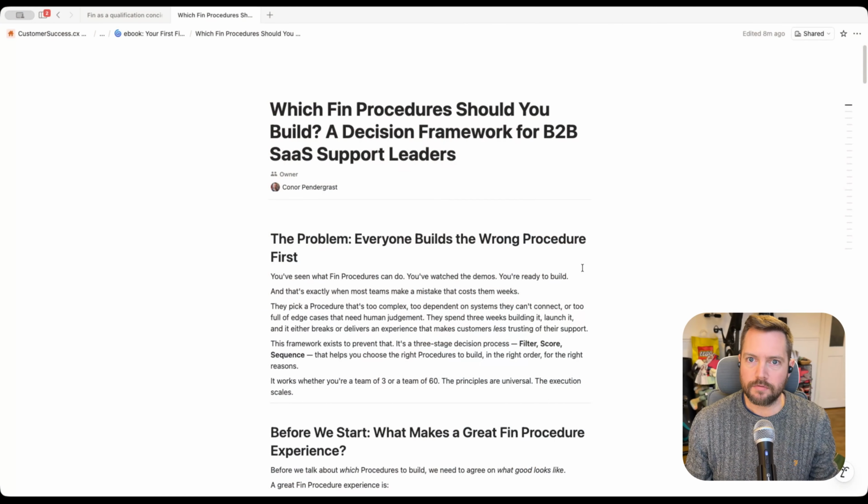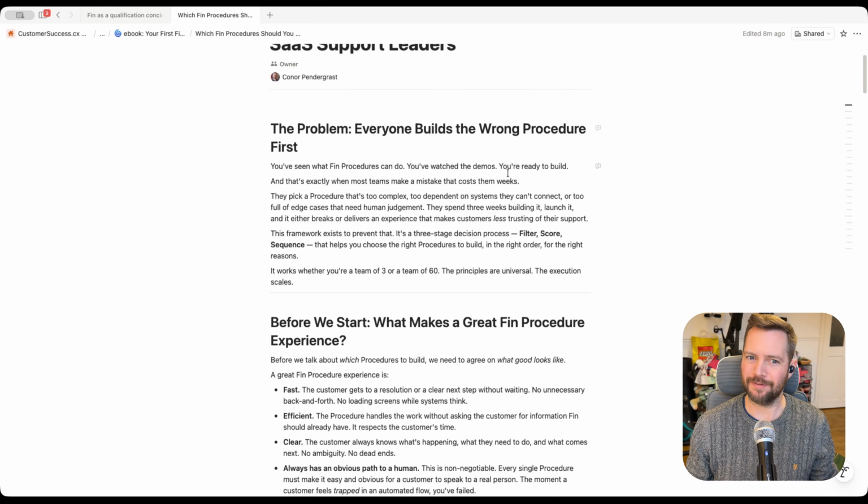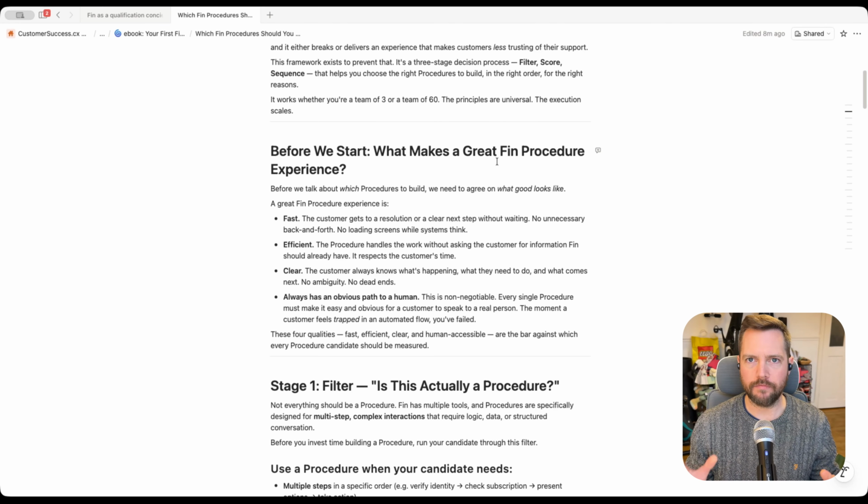So you can see on my screen, I've got a couple of points here. This is just my little Notion document, and this is a bit dramatic. Everybody builds the wrong procedure first, but what makes a great procedure experience? So what makes Finn's procedures really effective is that they can be fast. Finn can respond to customers in a couple of seconds. There's less waiting involved. So there's no loading. There's no, oh, wait, my system's being a bit slow. So you can get back to customers really quickly.